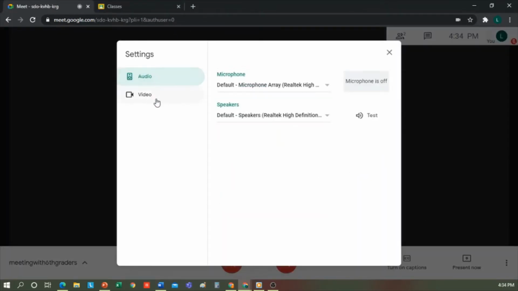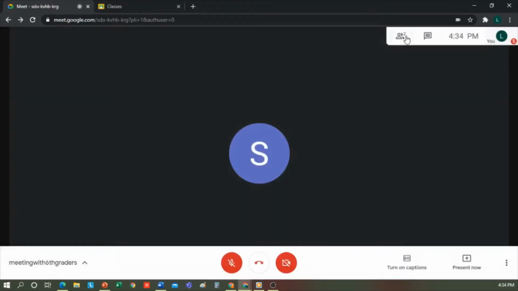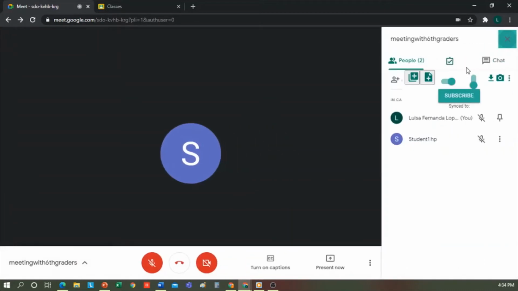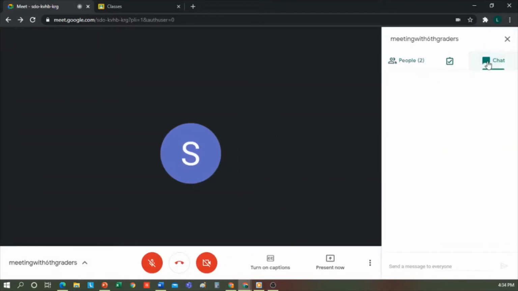In this icon we see the attendees. And here is the chat to write to the students. We will see all these features in Google Classroom since Meet is a built-in feature of Google Classroom. Now let's get into Google Classroom.